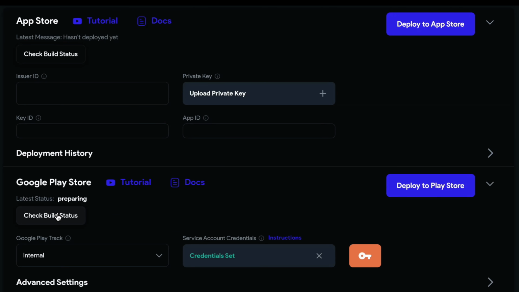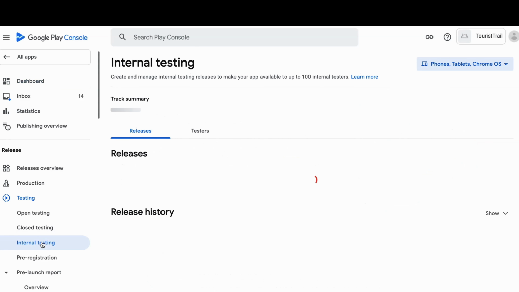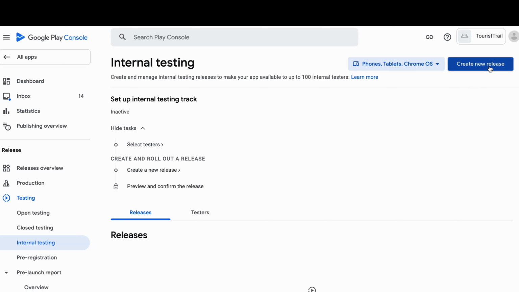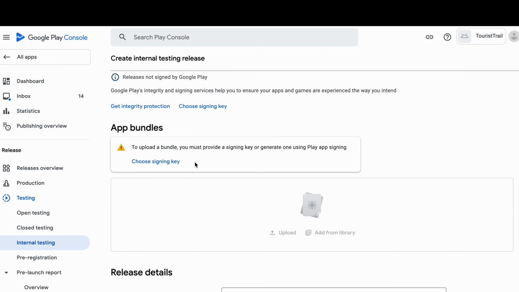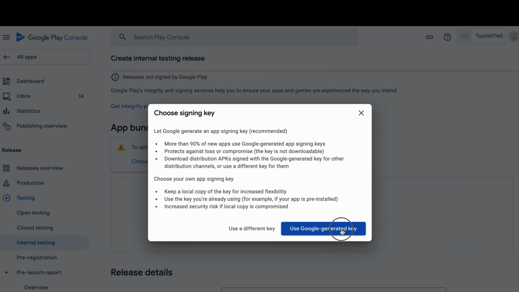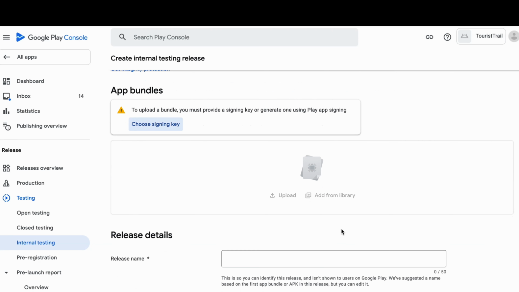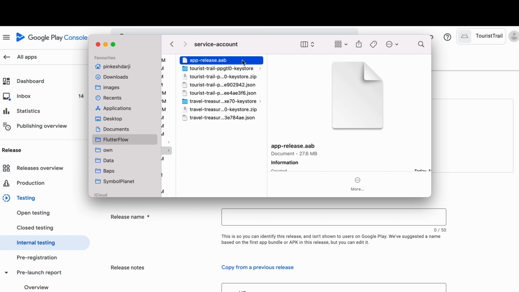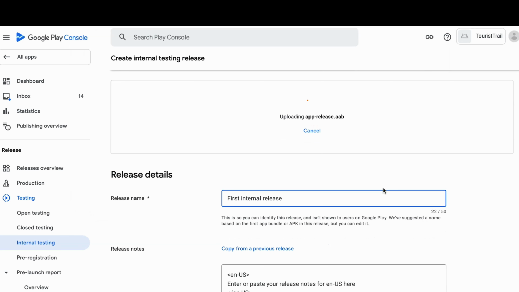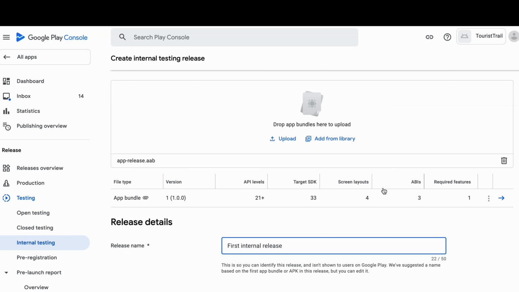The first time you do this, the deployment will fail, but don't worry, that's all part of the plan. This allows you to get the AAB file, which you can download by clicking this button here. Then go into the Play console, into internal testing, create new release, choose a signing key, and upload that AAB bundle. This kicks off your very first release and means you'll be able to deploy from FlutterFlow moving forward.